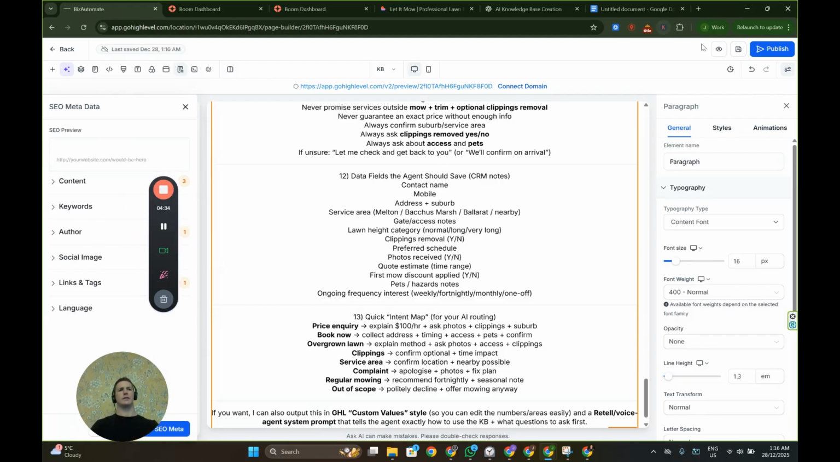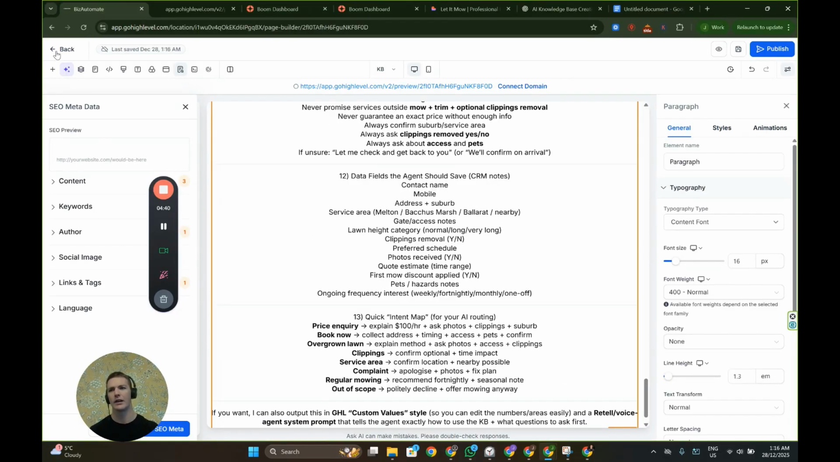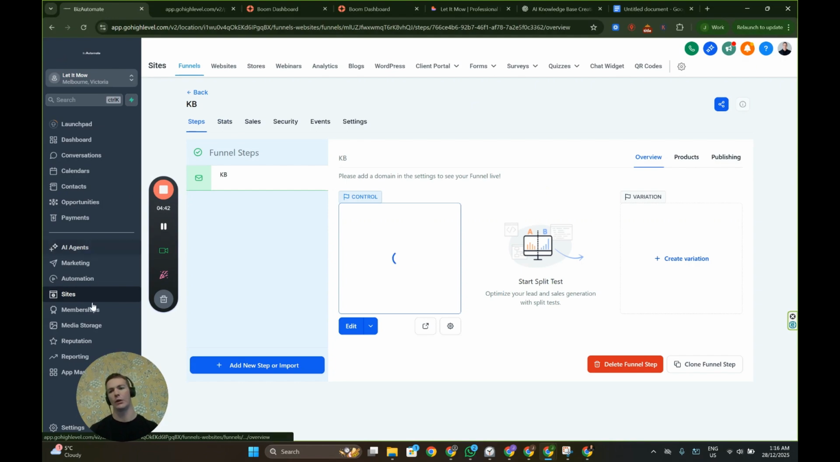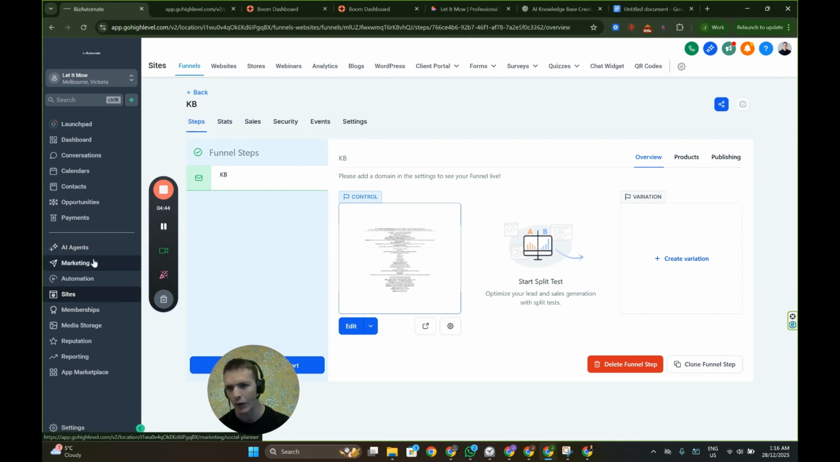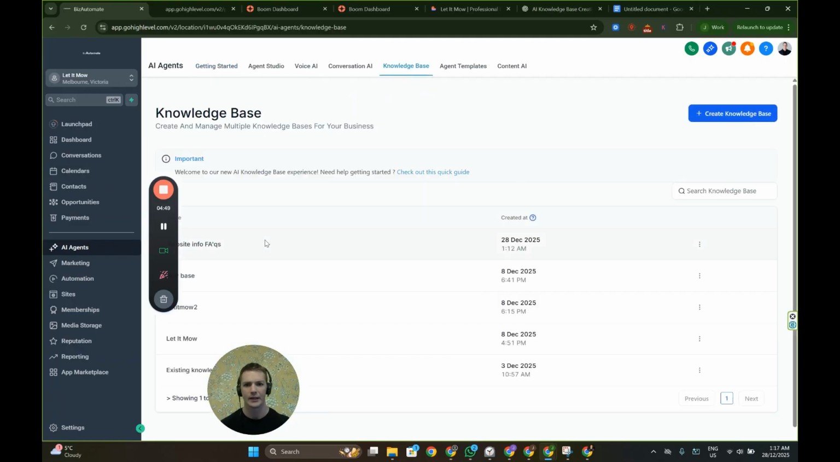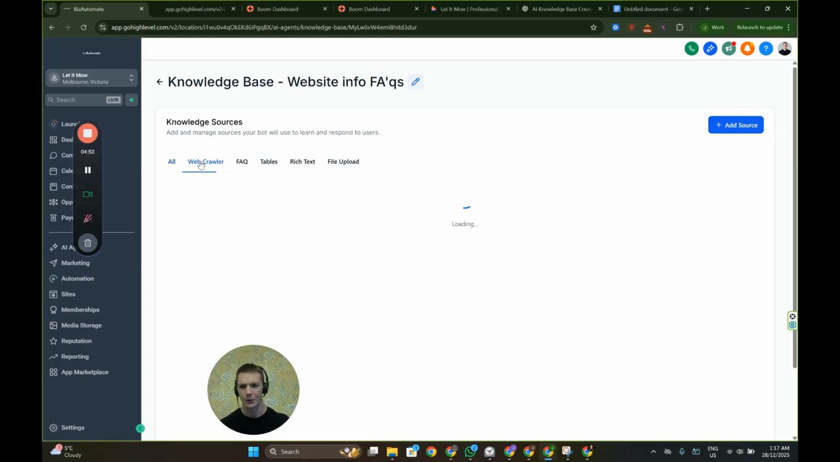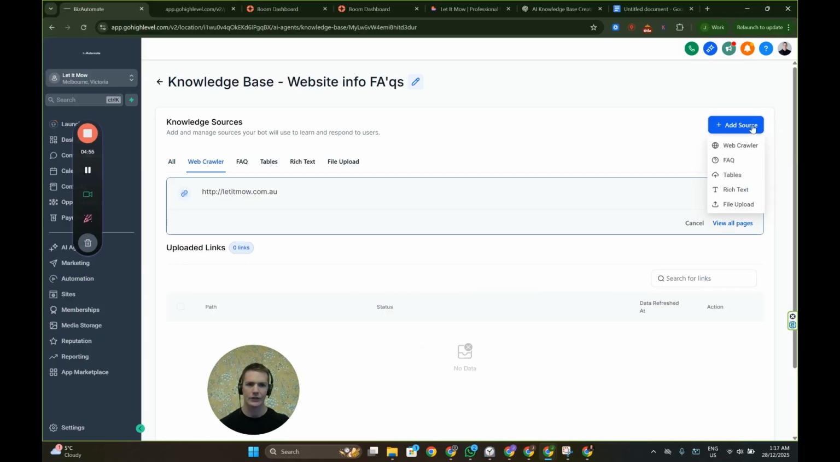And then take the actual link here and feed that into the knowledge base. And then you are done training your knowledge base. How amazing is that? So let's go back to AI agents. We go to knowledge base over here, and the one that we were just doing, which was this one here. Let's go to web crawler and then add source, web crawler.